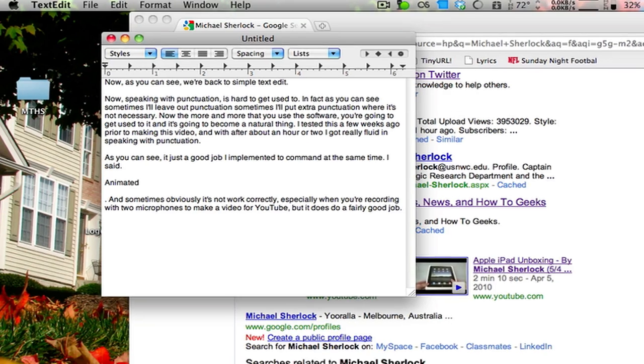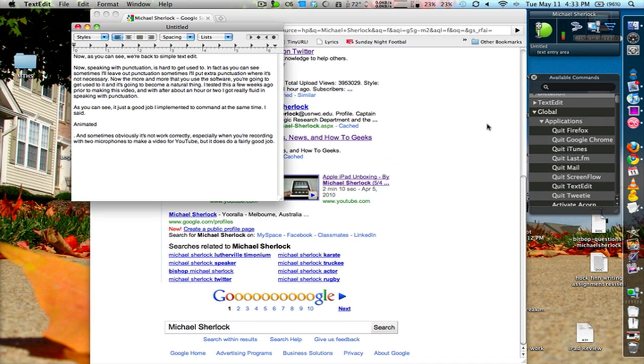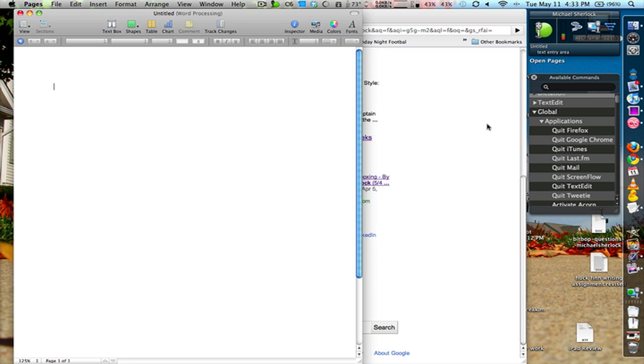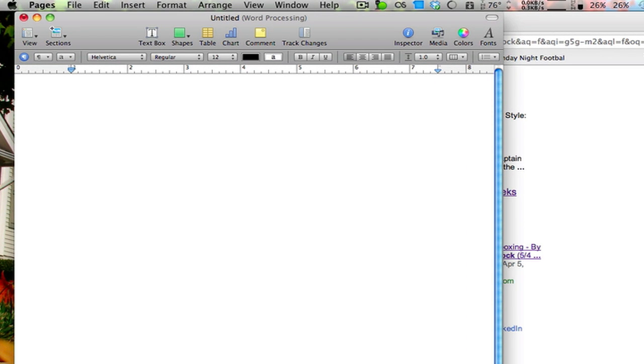Open pages. So now we're just going to open up pages and see what happens. Just a little demo. Press OK. There we go. We've opened up pages, and now we're ready to write our next novel. Now, this is a real-world situation and implementation where you'd actually use this.